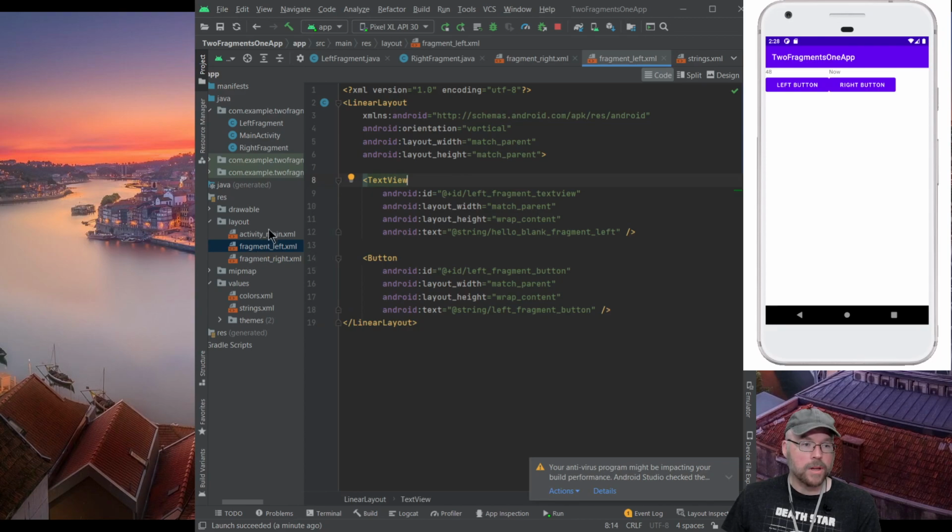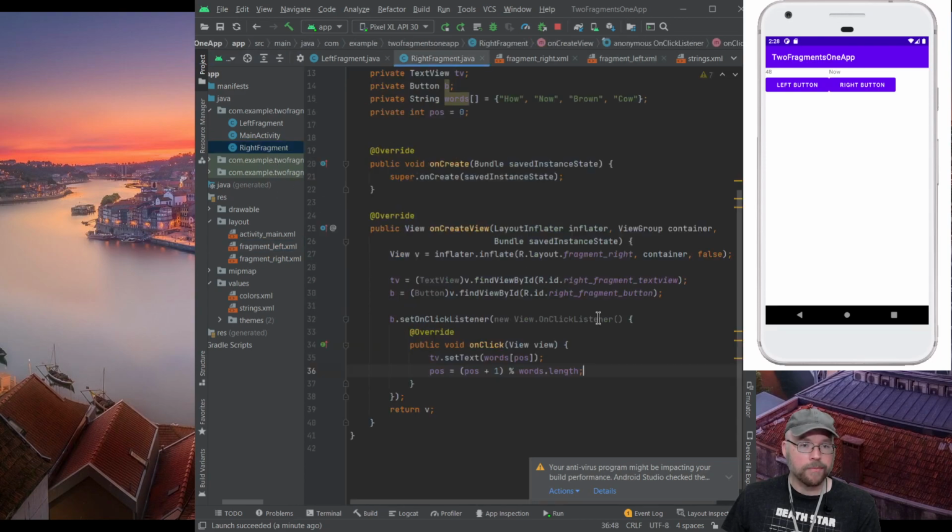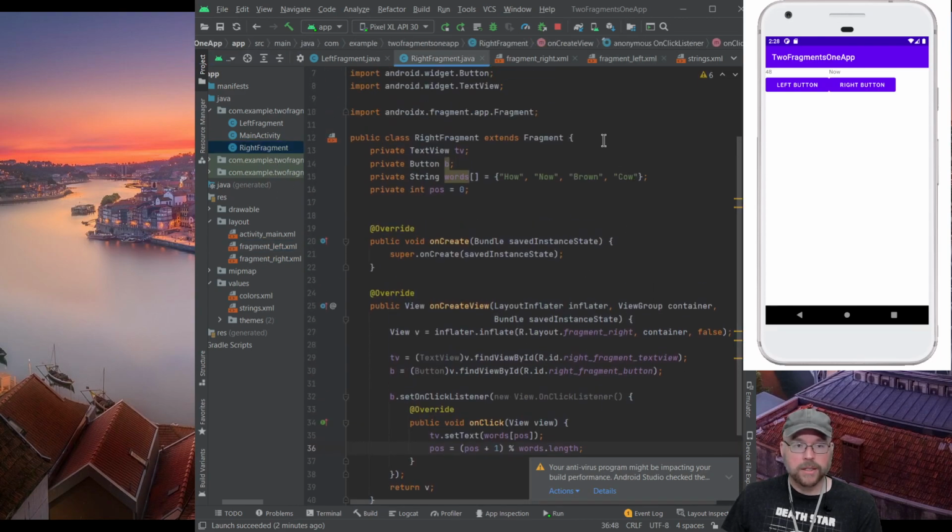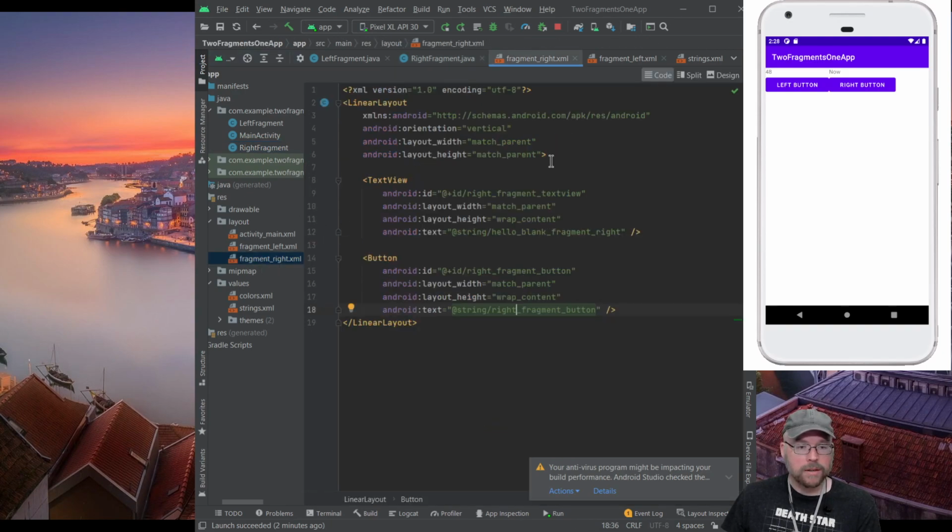Okay, and right fragment, basically same kind of deal, right? All I did was change what the button does. Right? onCreateView, onCreate method, and then fragment right. The XML looks very similar. And then, yeah, I think that's everything. So, like I said, we're done here. So let me go back and bring up that thing here.